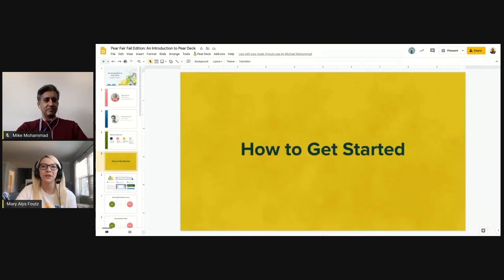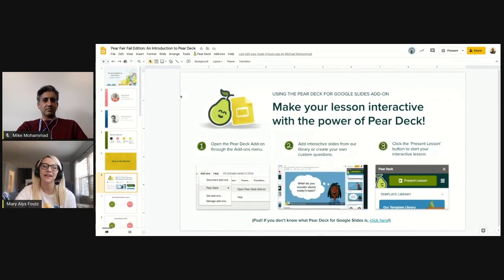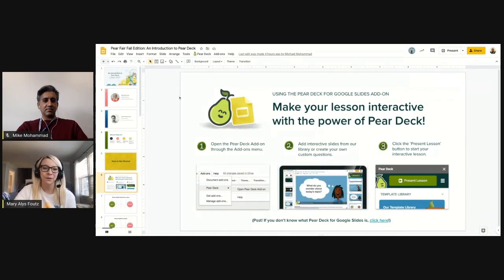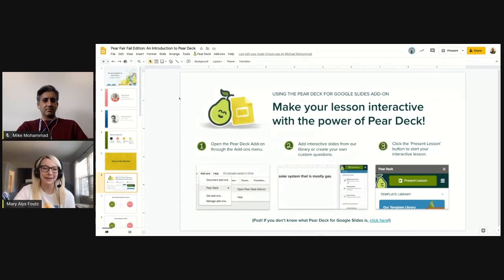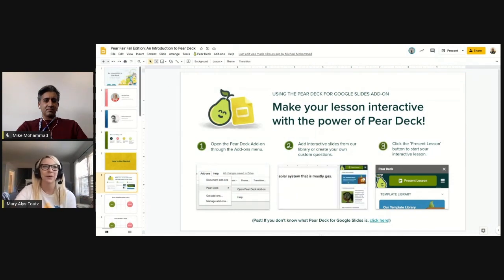The first time that you want to use Pear Deck, it is actually going to be within your Google Slides always. But the first time that you want to use it, you do have to make sure that it's installed. I'm going to walk you through those steps right now, but it's probably best advice if you not try to do it as I do it so you don't get off track, and you can always review this again if you need to.